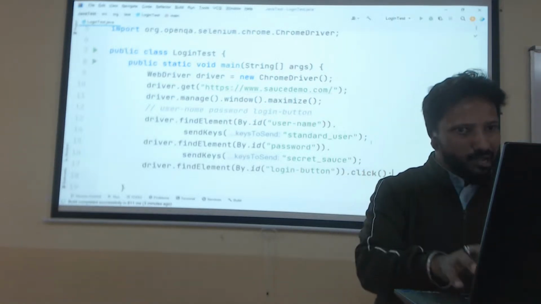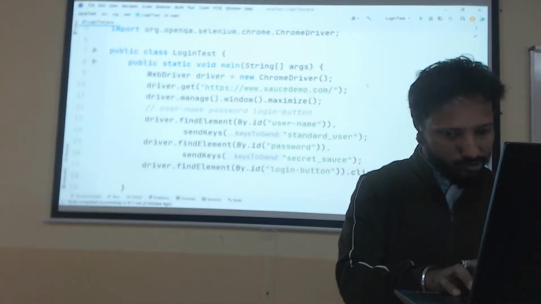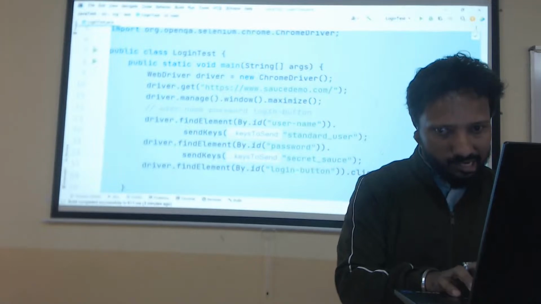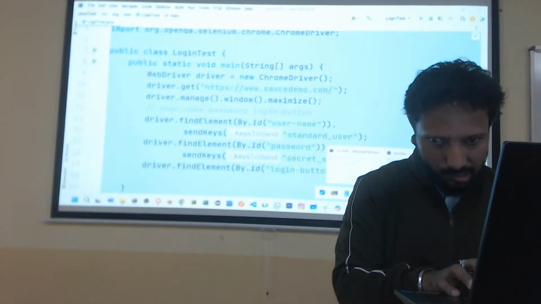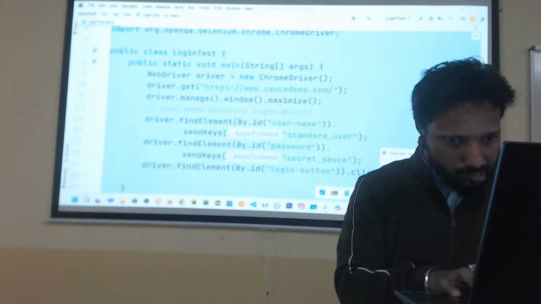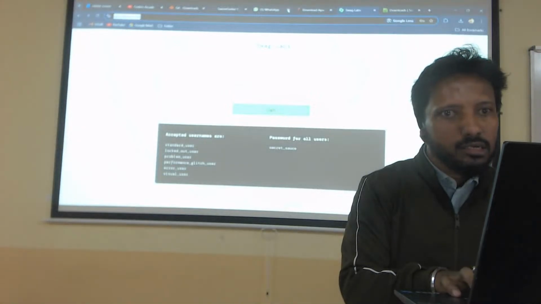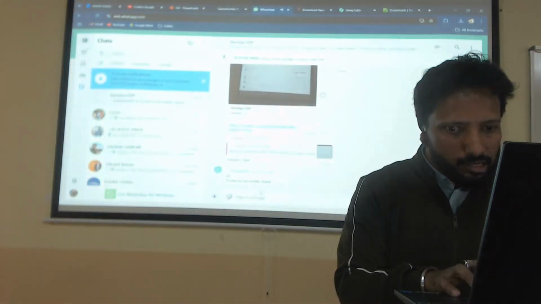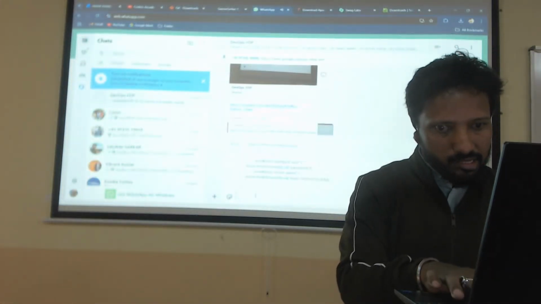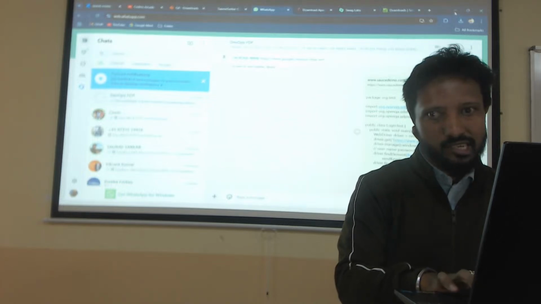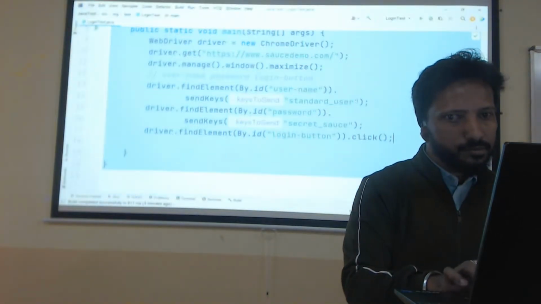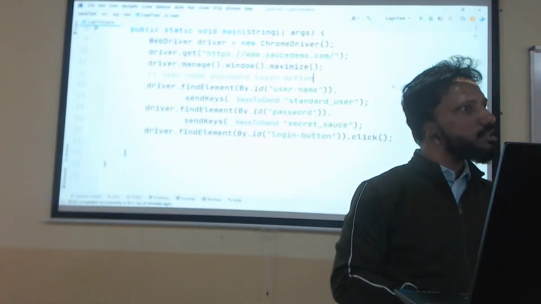Now I will share the code. You don't have to, but if you want to, copy this and I will share it with you. I've shared the whole code in WhatsApp only. You can check that if you want. Now run it and see.